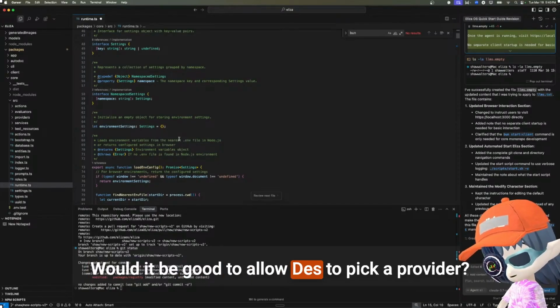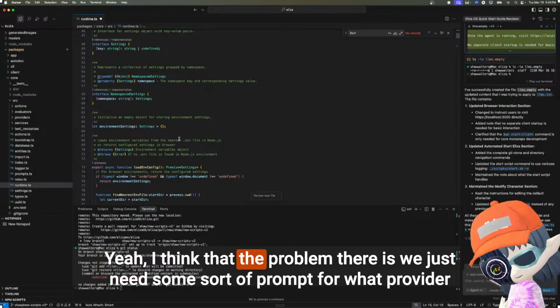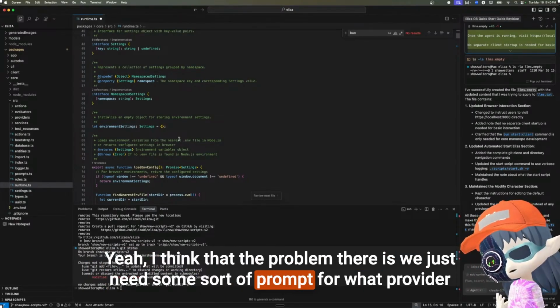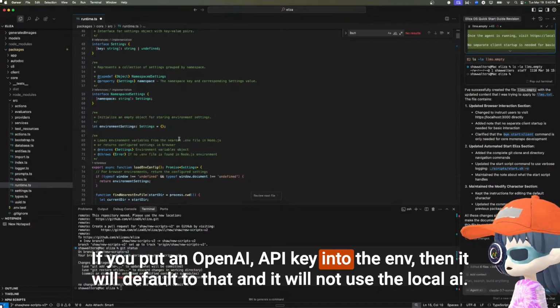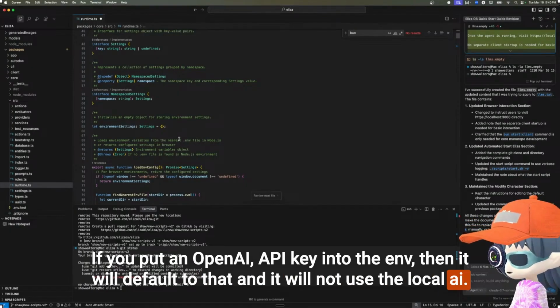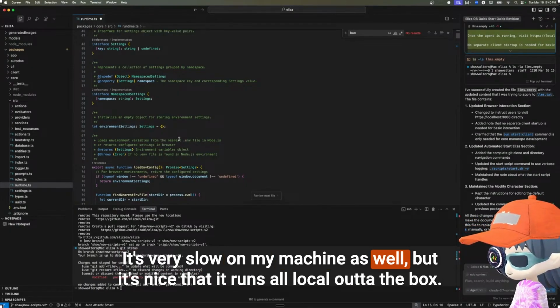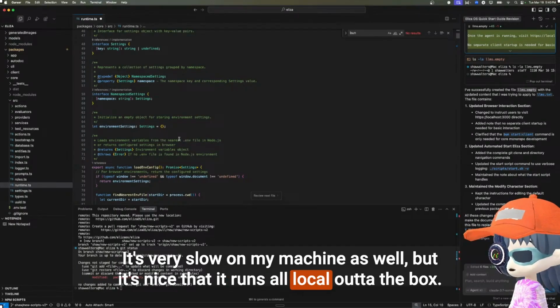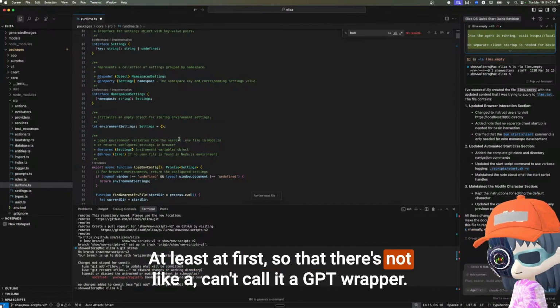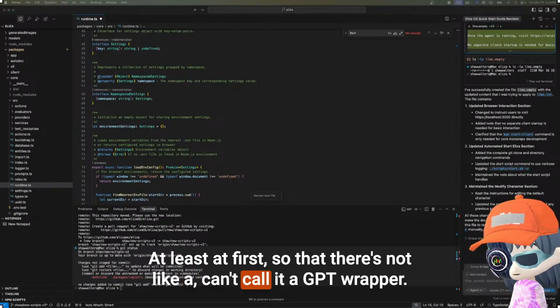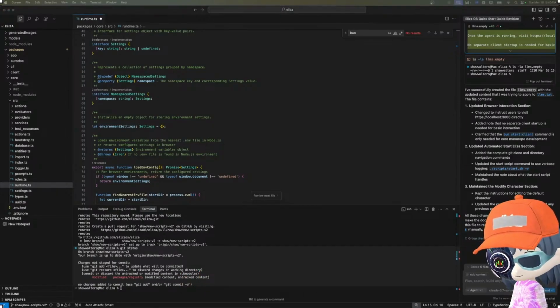It would be good to allow devs to pick a provider. Yeah, I think the problem there is we just need some sort of prompt for what provider you want, and then you need to put your keys in. If you put an OpenAI API key into the .env, then it will default to that, and it will not use the local AI. It's very slow on my machine as well. But it's nice that it runs all local out of the box, at least at first, so that you can't call it a GPT wrapper.